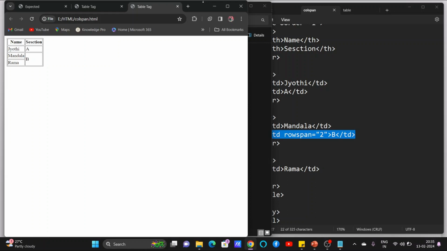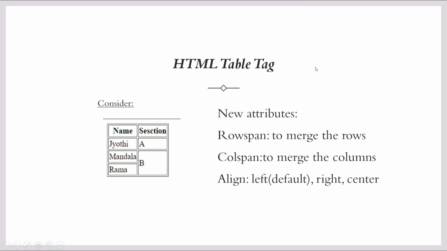Now you can see the table is displayed on the left side of your page. This is called left alignment. If you want, you can change the alignment of your table by using the align attribute in the table tag. Align can have left, right, center. Left is the default value.